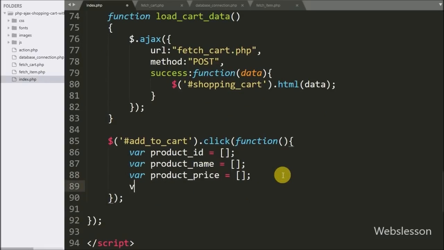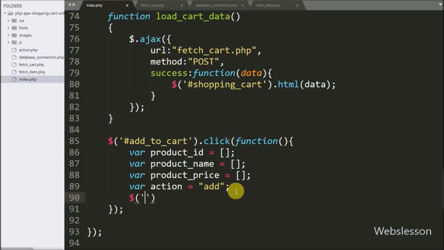Below this we have written the action variable is equal to add. This variable value we will use in the PHP script to define the add action. Now we have written $ with the checkbox class, select product with the each method. By using this method we can access the products of the checkbox with class select product.